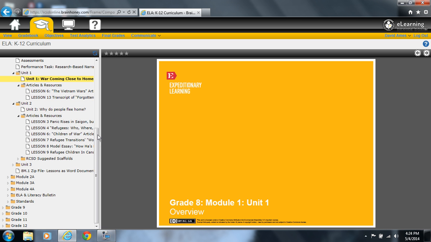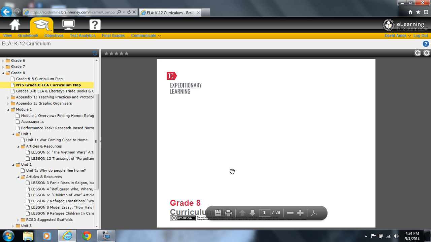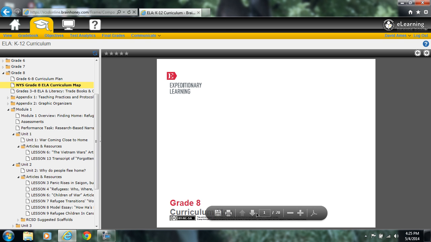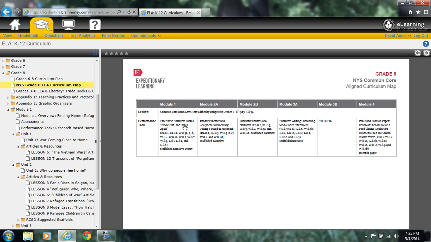Okay, we're going to go right back up to the Grade 8 ELA curriculum map right now. We talked about the 7 unit assessments. The 7th is not unit level, but it is a performance task that is a final task. With Module 1, it is writing free verse narrative poems, Inside Out and Back Again. The final performance task is a culminating project which takes place during Unit 3 of every module. Performance tasks are designed to help students synthesize and apply their learning from the module in an engaging and authentic way. Performance tasks are developed using the writing process. They're scaffolded and almost always include peer critique and revision.